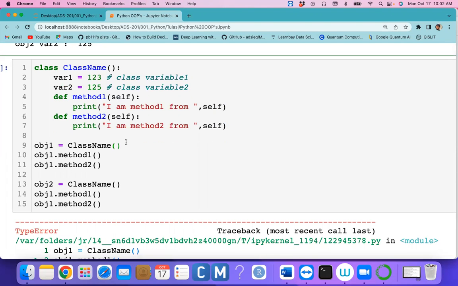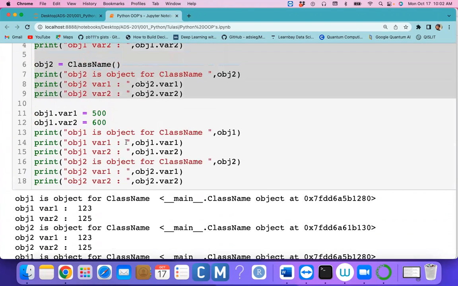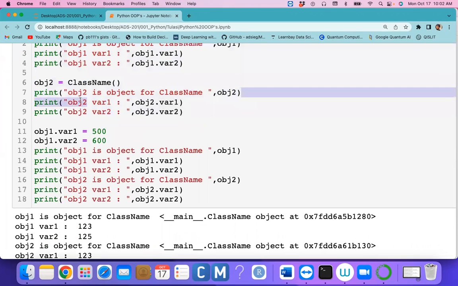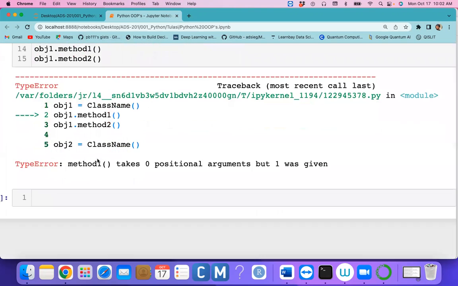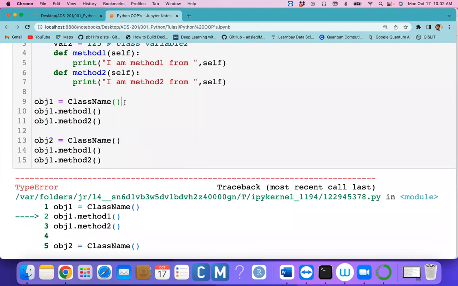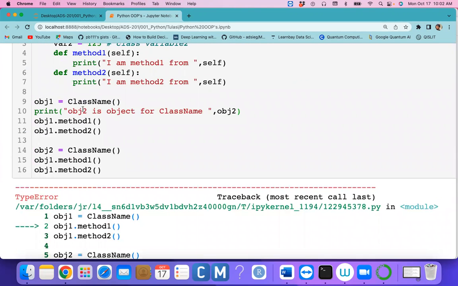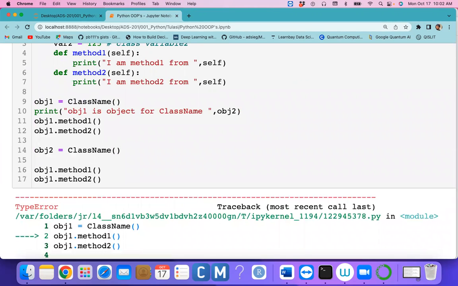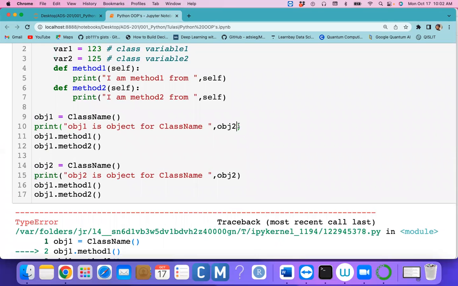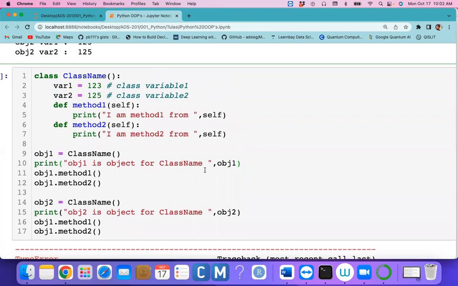So here I want to print the object 1 for the class, right? This kind of information I also want to print. Is object 1 and self the same? Object 2 and self the same? That we will do now. Okay, now we can execute.